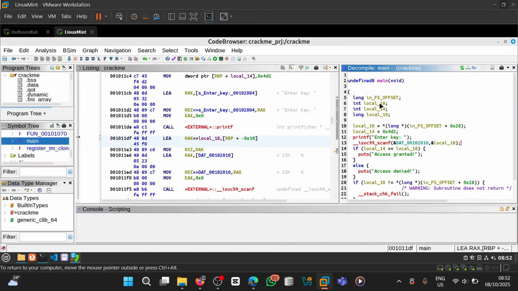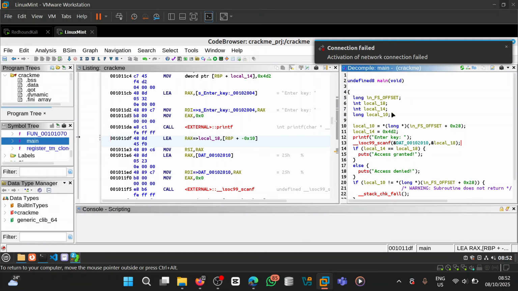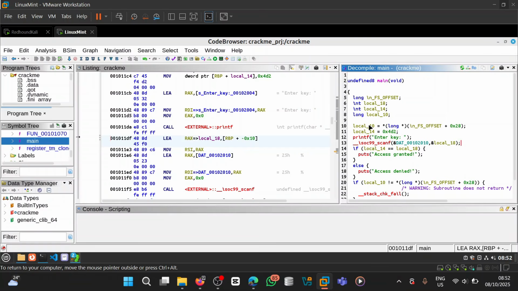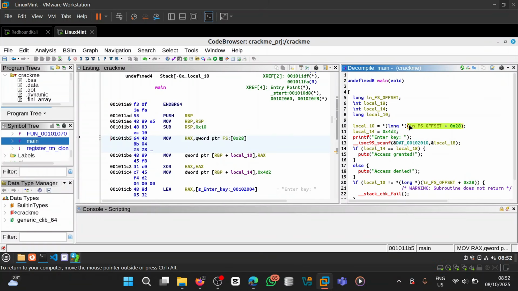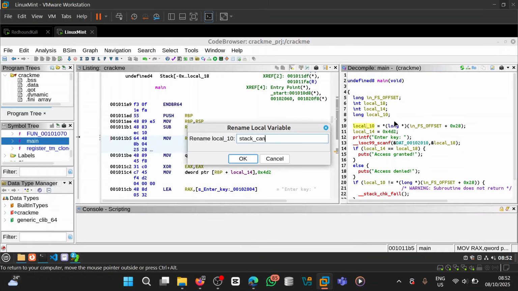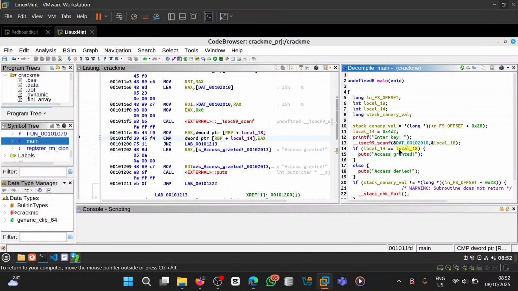Then we have here local variable 18, local variable 14, local variable 10. We can see here that local variable 10 holds the value of the stack canary stored at this location, the fs segment plus 0x28. So the secret value, the stack canary, is assigned to this variable local 10. So let's rename this to something like stack canary value. Let's call it this.